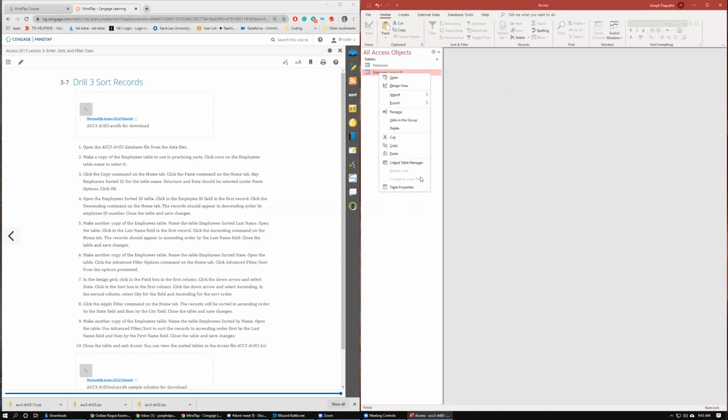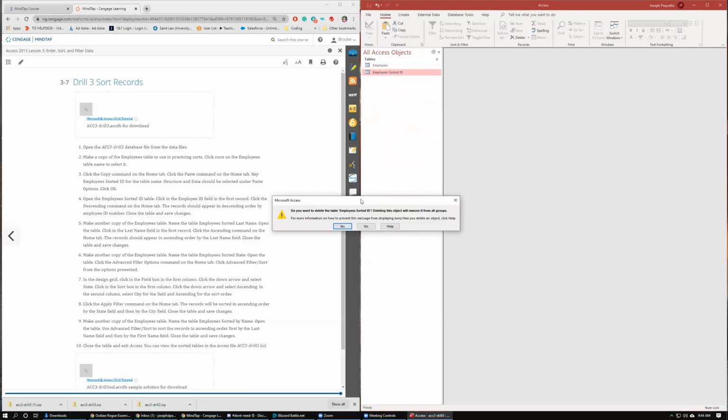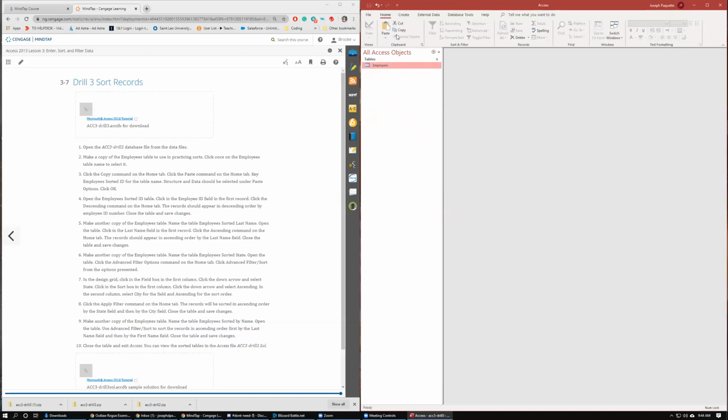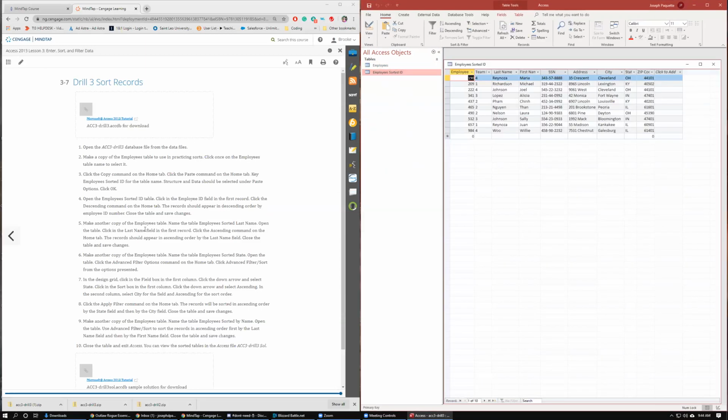Back and make sure I didn't miss this step. Copy, paste. It said to make sure that structure and data, which it already was, right? So just wanted to make sure we didn't mess that up. Employees sorted. So it's just talking about which one of these to click. It told us to make sure we click in structure. All right.